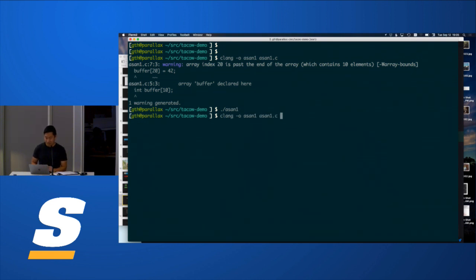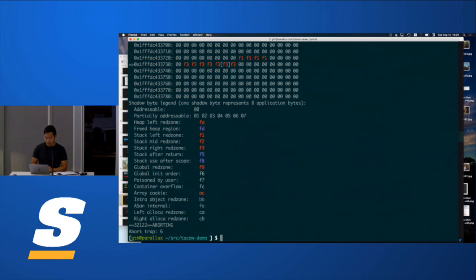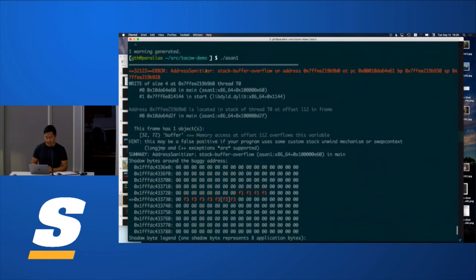OK. Let me turn on the sanitizer. Address, I think, like this. And then I'll run it. Nice, stack buffer overflow. When I tried this earlier, it actually crashed. I got a segmentation fault error 11, and now it's actually running. So who knows? But that's the address sanitizer at work.